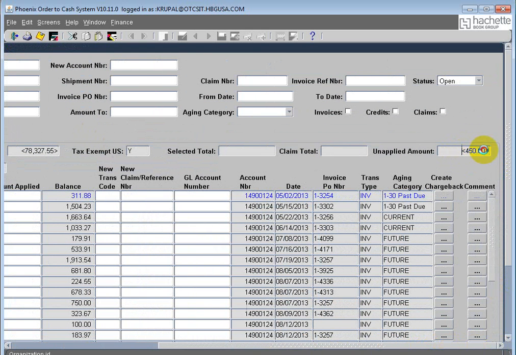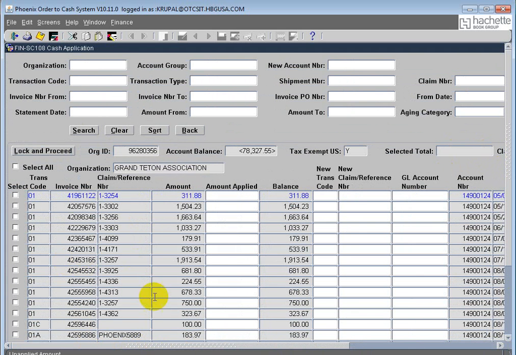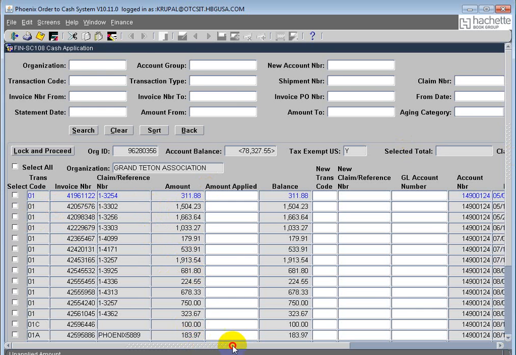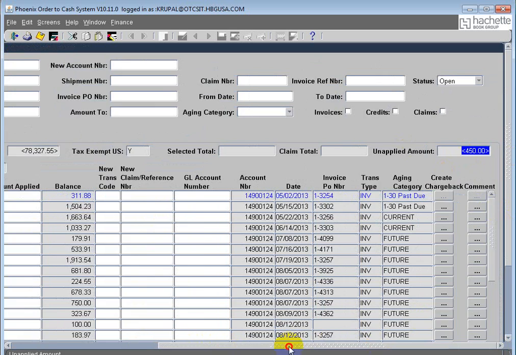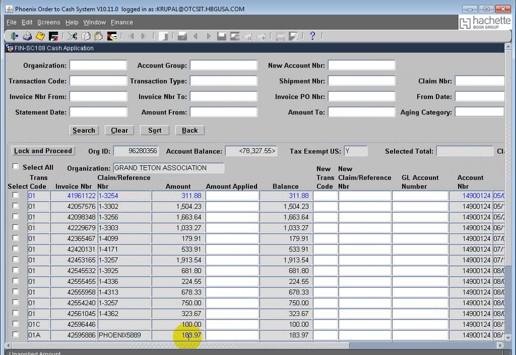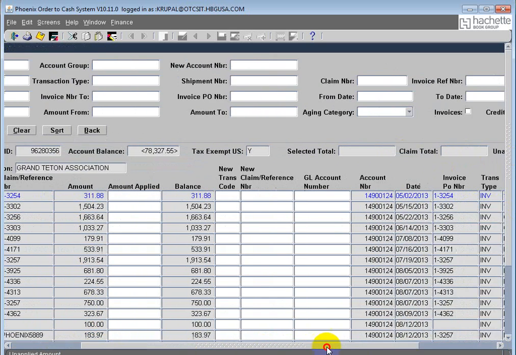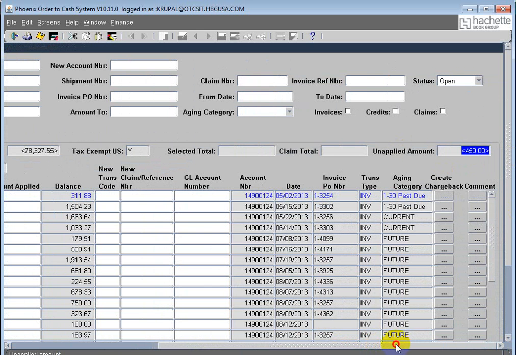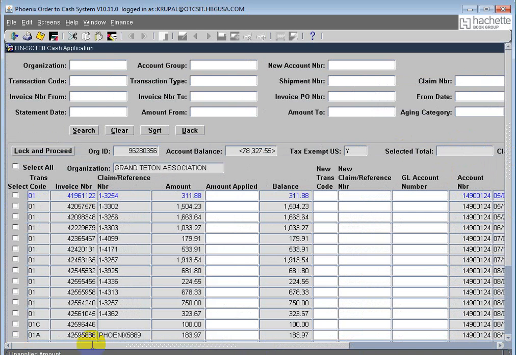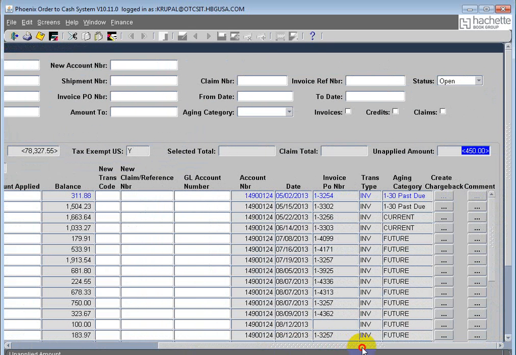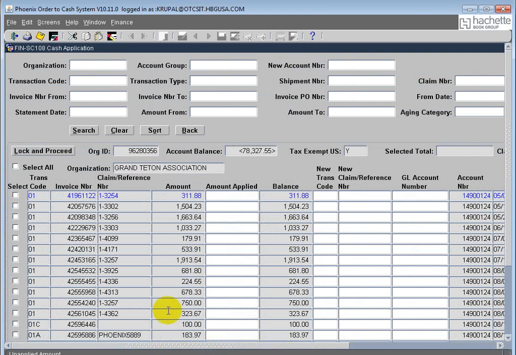See, the unapplied amount is 450 because you are using this amount. Using this amount, you want to try to apply it to all these invoices. The amount is 450 and there are this many invoices. You can apply this amount to any invoice; it can be selected. You have 450 in your account right now, and you have these many invoices.